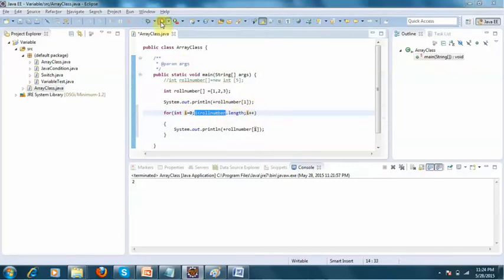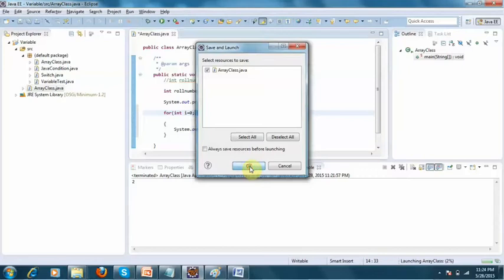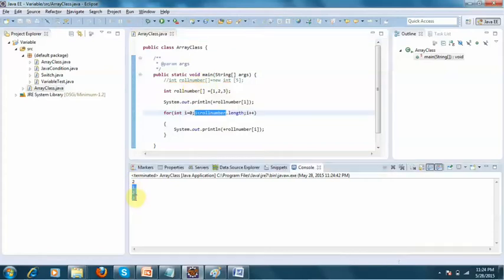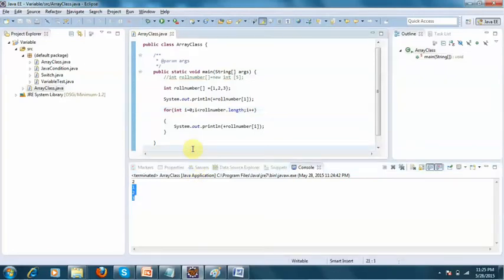Let me execute this program first. Okay, so 1 2 3, all the values which are stored in this roll number array are printed over here. So this is the way we can extract the values from the arrays, one by one. Or if I want all the values, then we can use a for loop for that. So this is the one dimensional array.